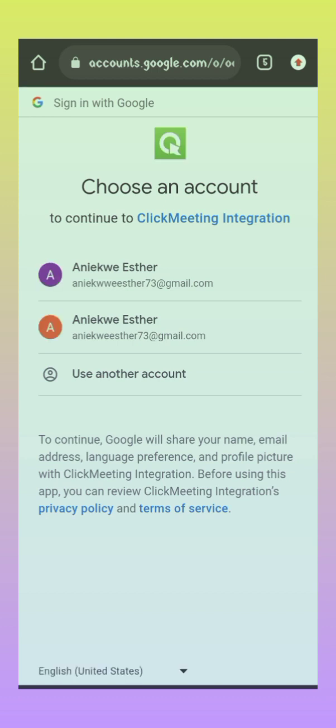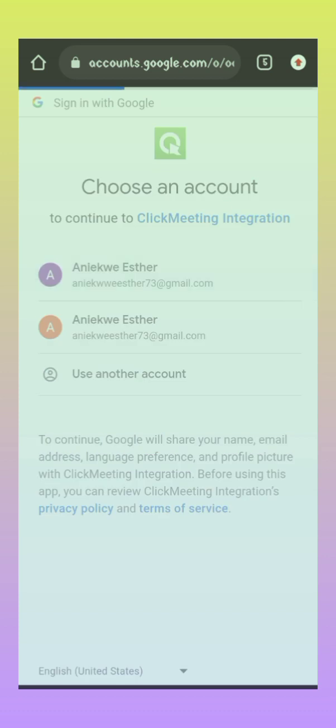and then choose anyone. If you have more than two Gmail accounts, you can choose the one that you prefer. So this is the one that I prefer. So I'm signing in with it. Okay, still booting.